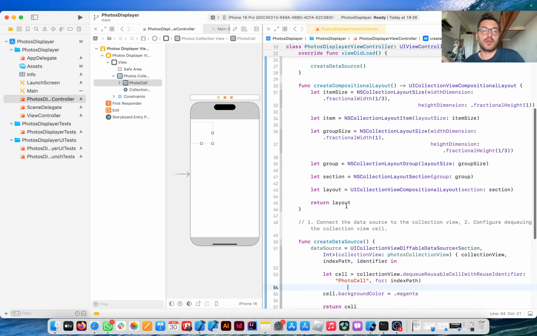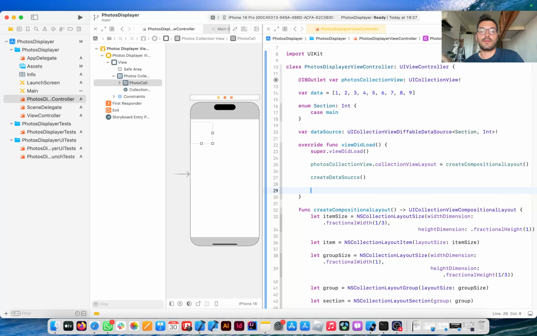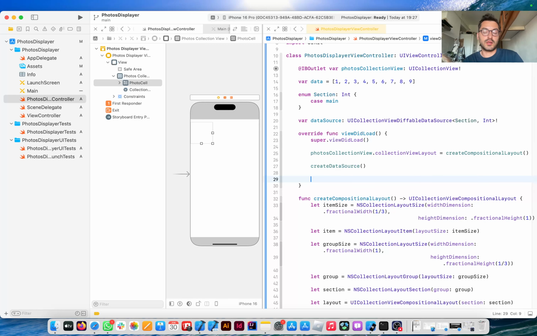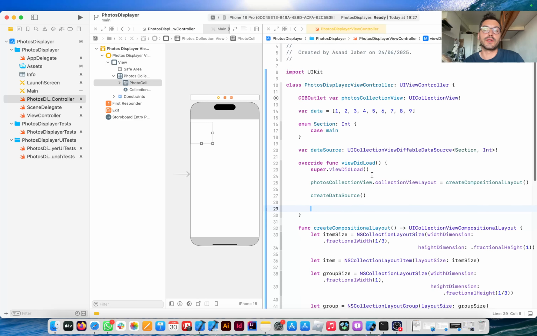Okay, so the third thing I normally do, after creating my data source and configuring the cells, is apply the first state of the data to my data source. And by state, I mean whatever initial status my data object has. So at the moment it's 1, 2, 3, 4, 5, 6, 7, 8, 9.